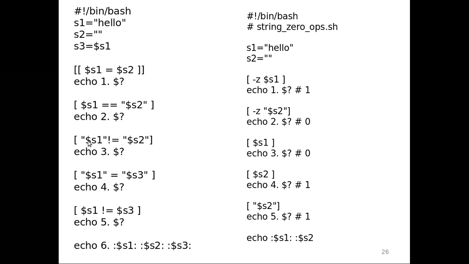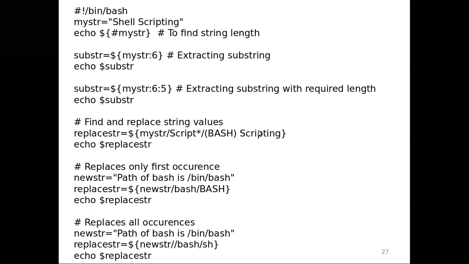So now you can use the double quotes for the strings. So this is how you do it, whether the string is equal or not, you are checking, and whether it is empty or not, you are checking, the same thing which we have seen. Now this is substring, length of the string we have seen, extracting substring we have seen, extracting substring with required length. Okay, that is substring in another way.